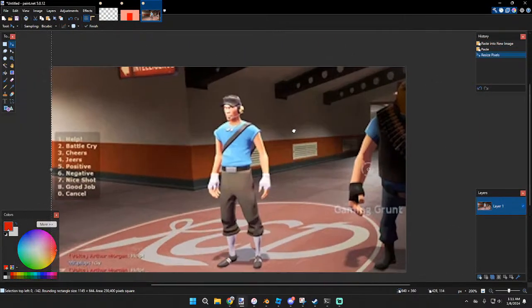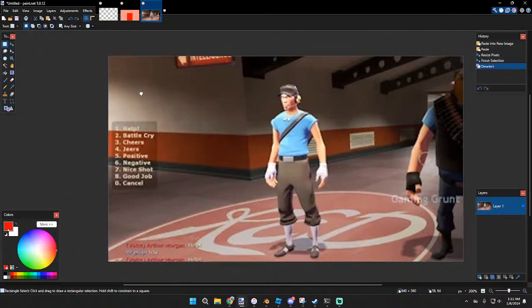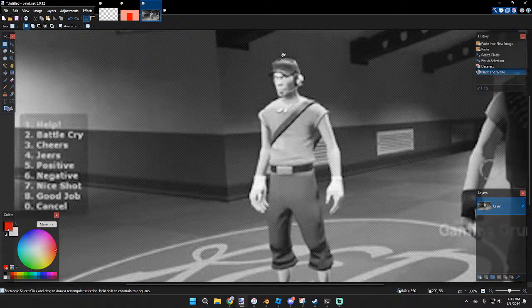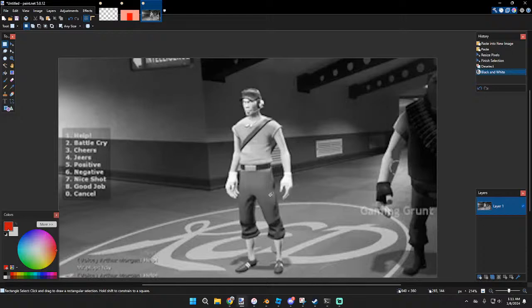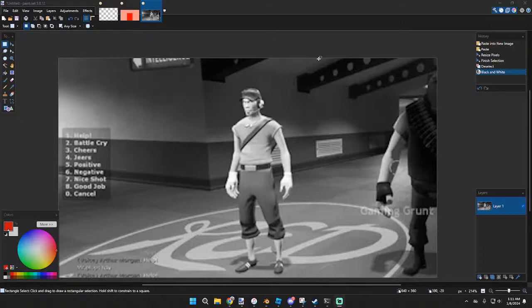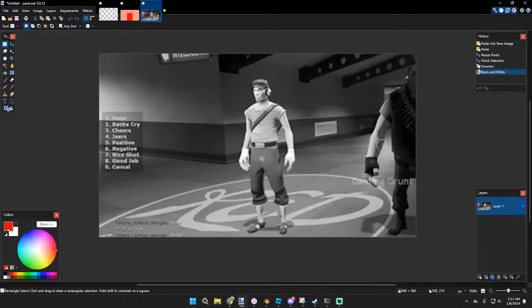A really good example of this would be when you look at a character on TF2 and you see the background compared to the character. Now if we put this in black and white, you can see how the character stands out from the background, right? So that is a great way to make characters stand out in games that isn't normally talked about, but is very effective.